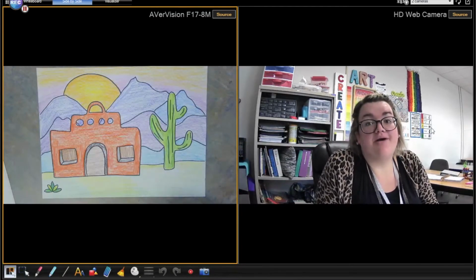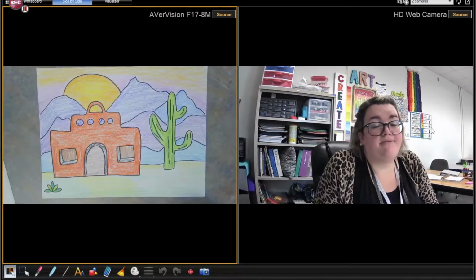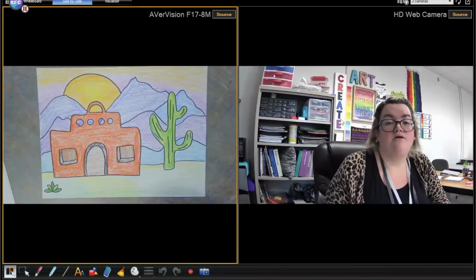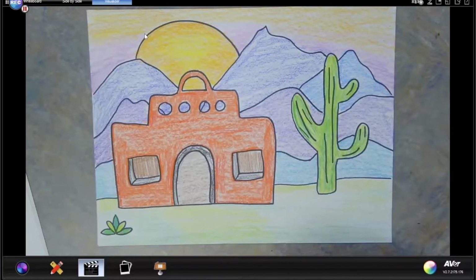Today I'm going to show you how to draw an Adobe house or an Adobe structure. I've already drawn mine here. I drew it using pencil and Sharpie. I traced my pencil lines with Sharpie, and then I colored it with crayon. You can use whatever you have at home to color with. That might be crayons, markers, colored pencils, anything you have to add color you can use at home on this project. So I'm going to go ahead and switch over so you see my drawing a little bit larger.